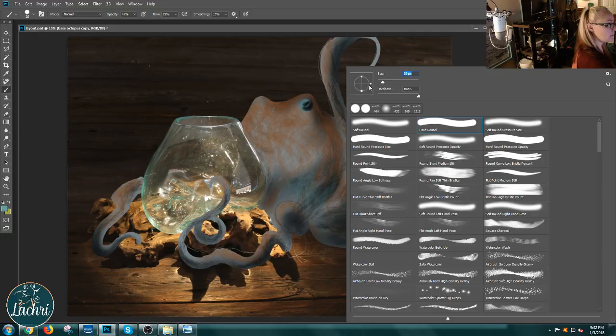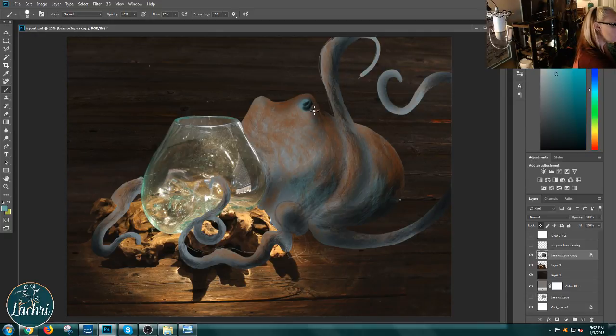Shrink that down a bit more so that I can have a bit more control over this detail. We'll mess with that eye later. That's not quite right, but we're getting the general idea.